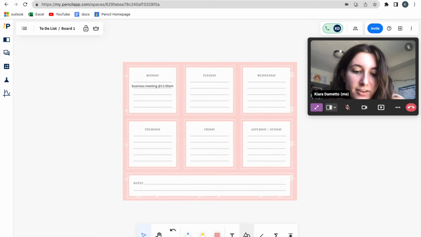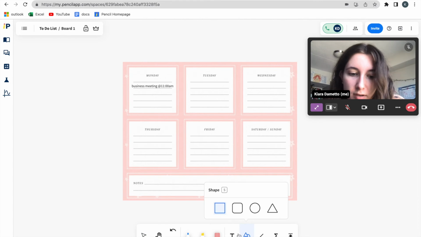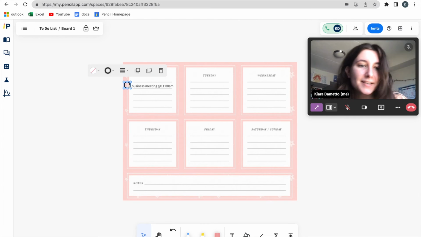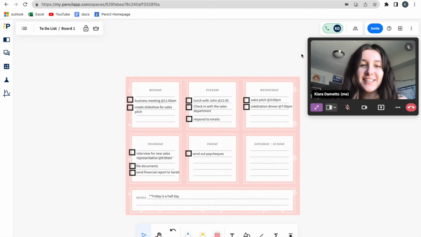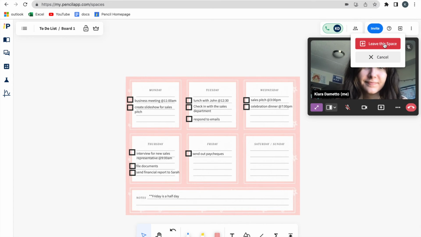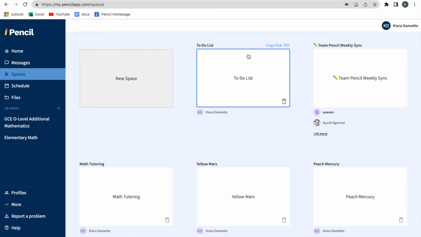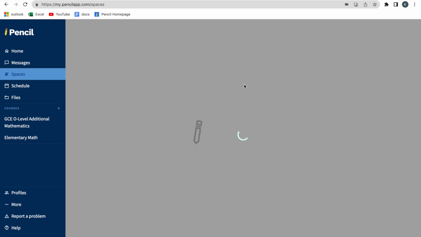I can even use Pencil's shape tool to add in a checkbox so that I can check off the item as complete when I complete it. So as you can see, I've put together a complete schedule of my week. I can leave this space and go back to it at any time.